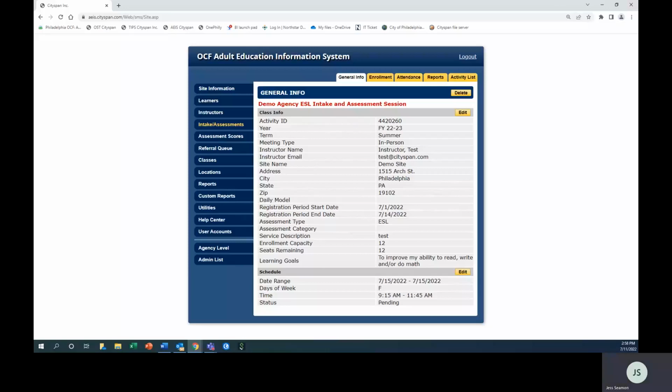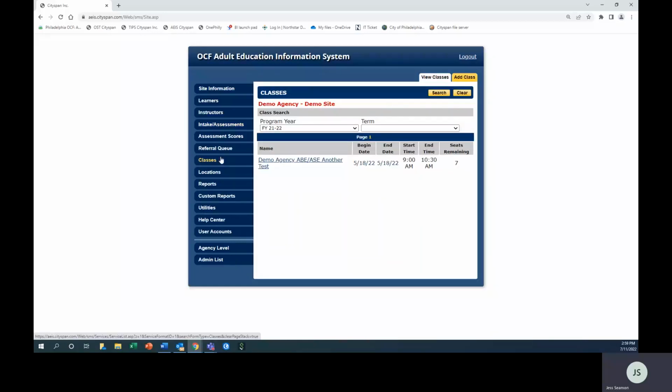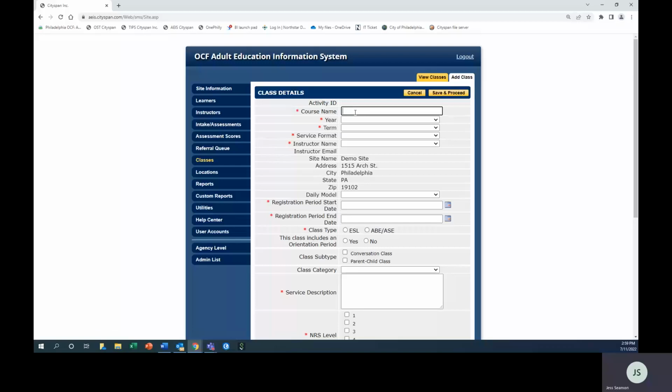Now, creating a class is very similar to creating an intake and assessment session. To create a class, you'll first click on the Classes tab in your left-hand menu. Then click the yellow Add Class tab in the top right-hand corner of your Classes page. Fill out every form item, and remember the course name will auto-populate with your organization's name in either ESL or ABE.